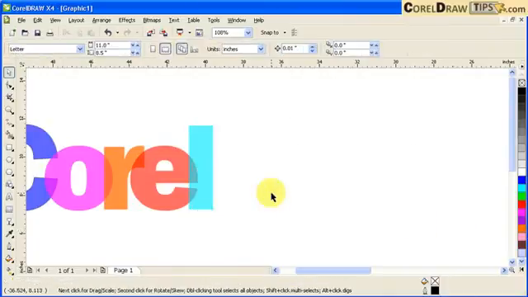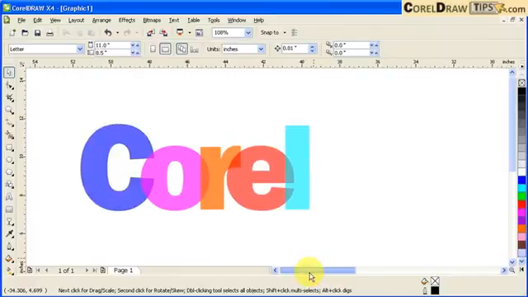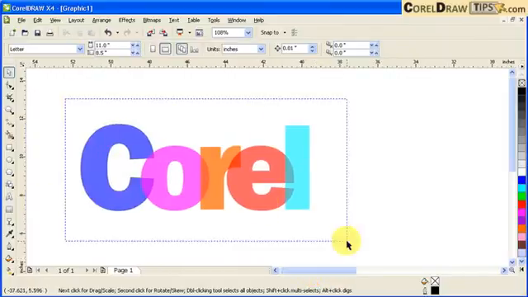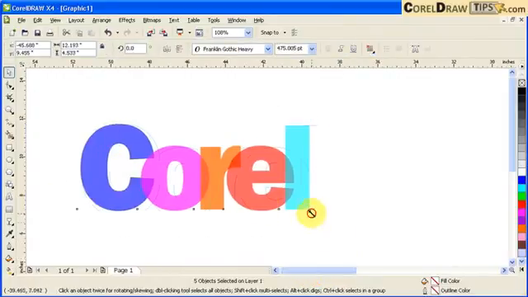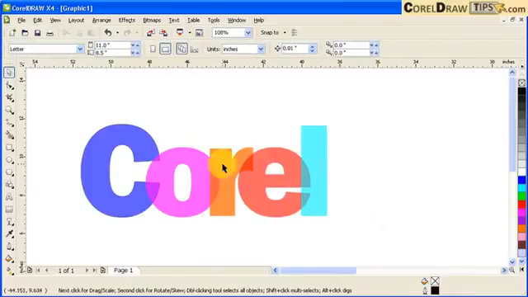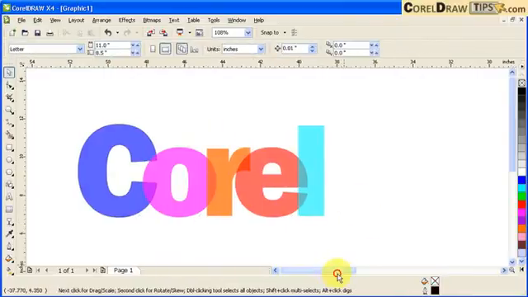So yeah, that's another effect there, which is really easy to do in Corel. Just changing the transparency.